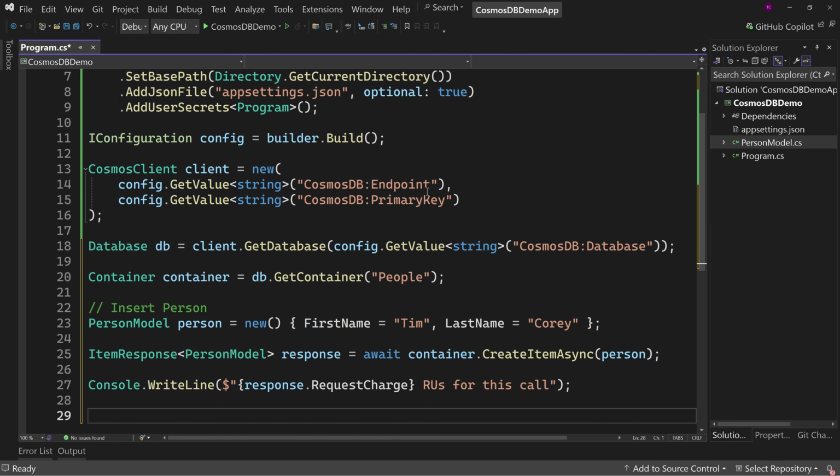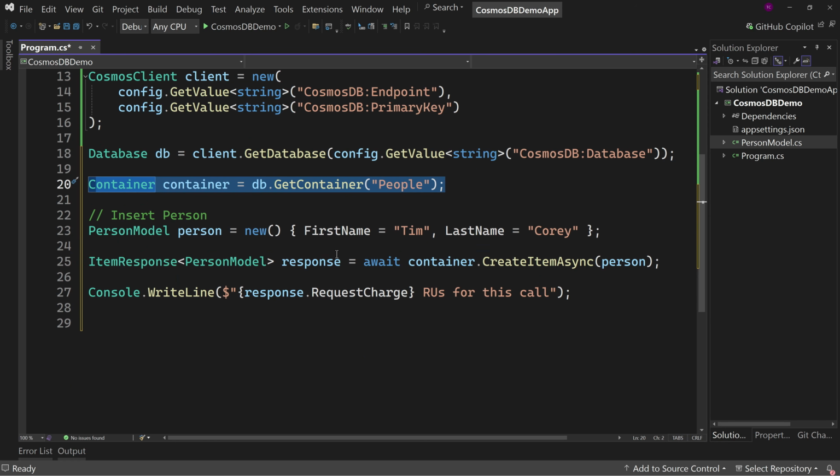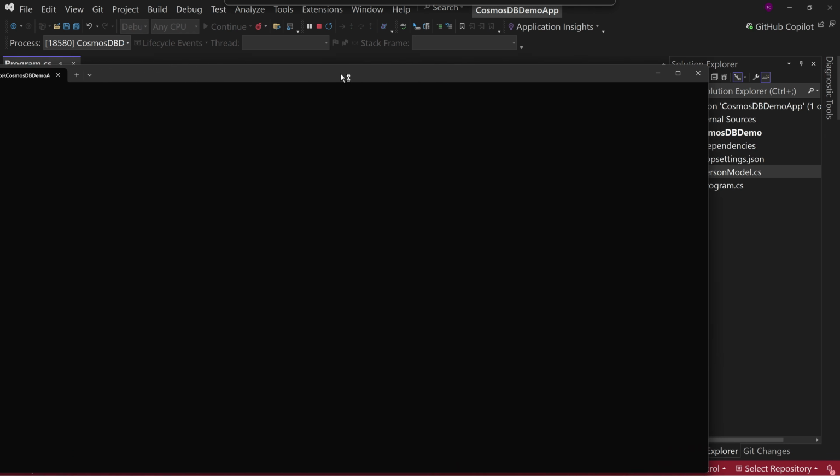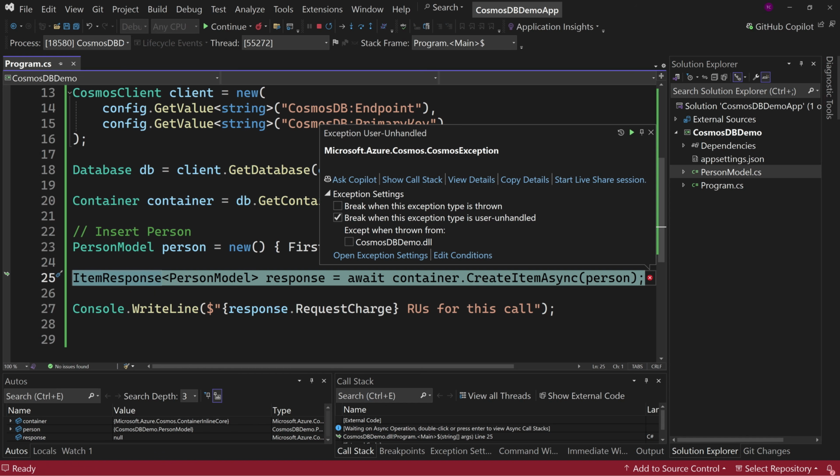So we've got the endpoint and primary key to create a client. We grab a database. We grab the container we need, and we just say, hey, here's a new object, container create that item asynchronously. And then we'll print out how expensive that was. That's what insert takes. Let's run this and see if it works. Okay, so with this, wait for it.